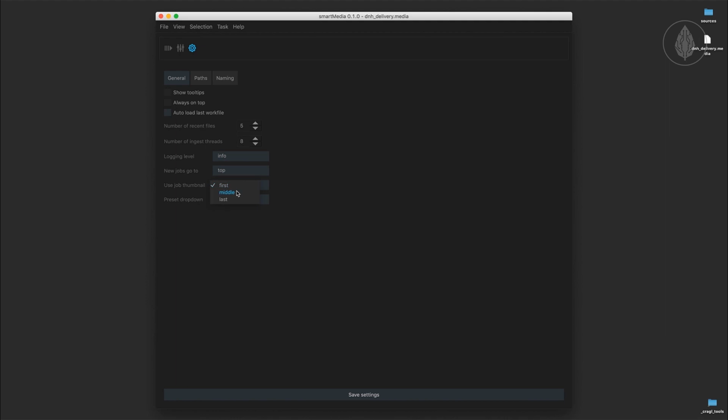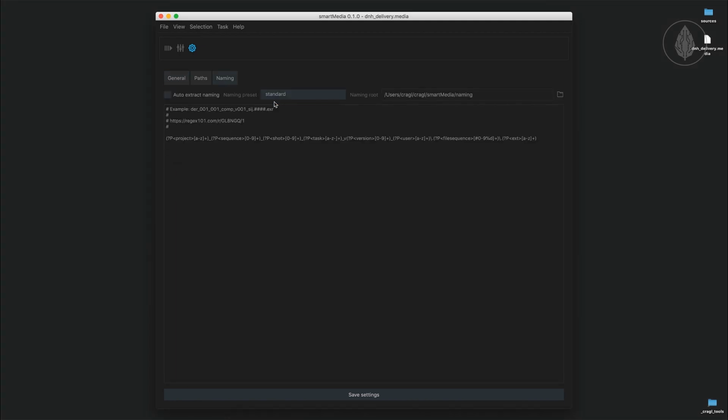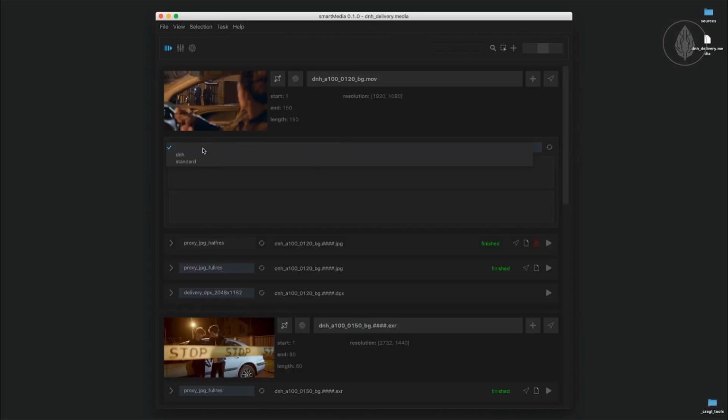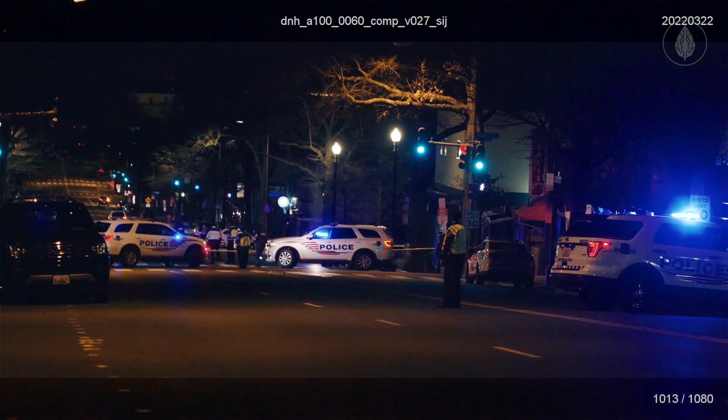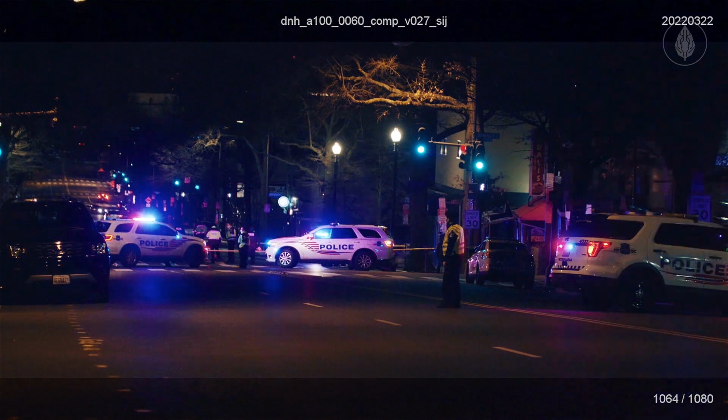smartMedia is highly customizable and provides a variety of settings that you can adjust to your needs. It can also split naming values from your sources, which you can configure to your needs. These naming values can then be used down the line for path assembly, slates, burnins, and many more.